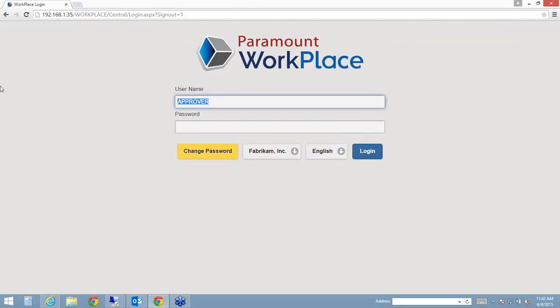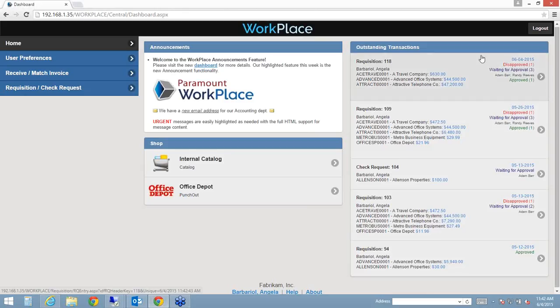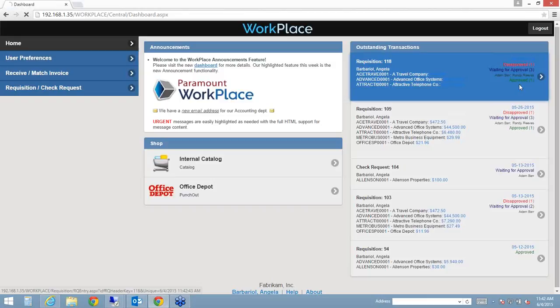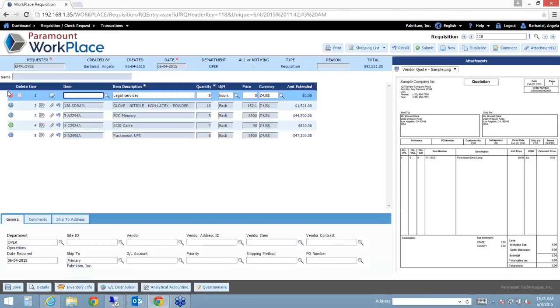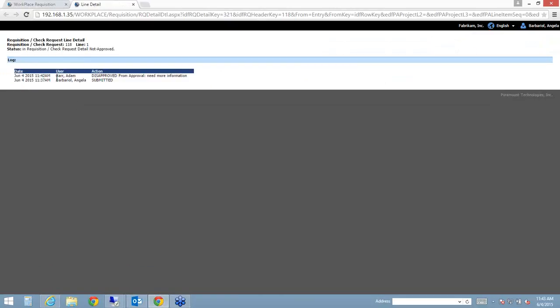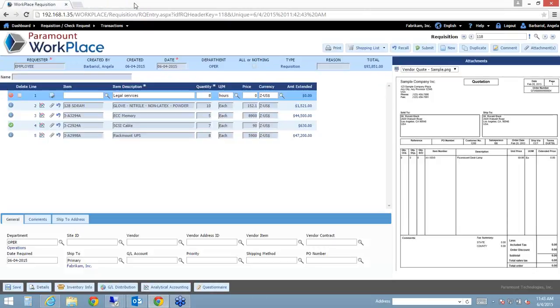If I log out as that approver and log in as my employee, I can see there's that requisition number 118. And now I have different statuses going on. I have one line disapproved, 3 lines still waiting for approval, 1 line that's fully approved. Once again, if I drill into it, I can see which line is which in that status. If I go to the disapproved line and click on the details, I can see exactly who disapproved it and when, plus the reason they disapproved it.